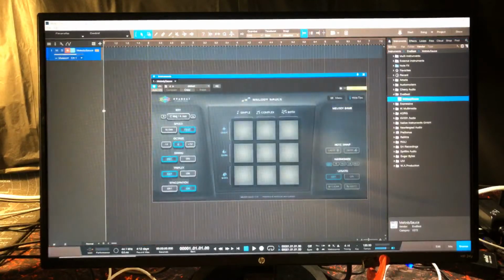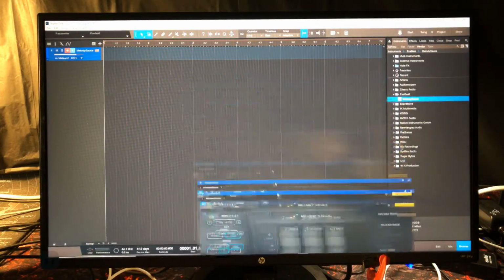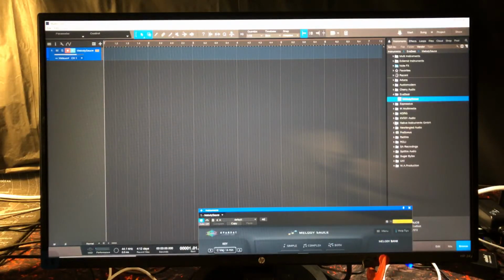I'm going to drop that in there like this. So you drop it into an instrument slot, just like any VST. Okay, so we don't need to worry about that just for a sec. And then we need to choose an instrument for melody source to actually play. So we'll do that first without adding anything else.